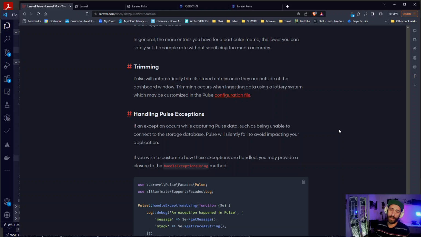Keep exploring it, install Laravel Pulse. It's going to be amazing as a tool. It will really change the way we see our applications' information from the inside.